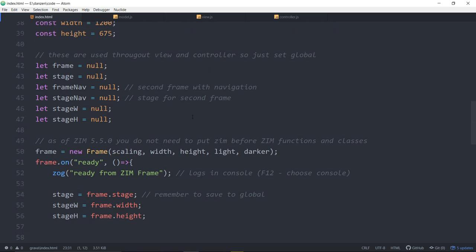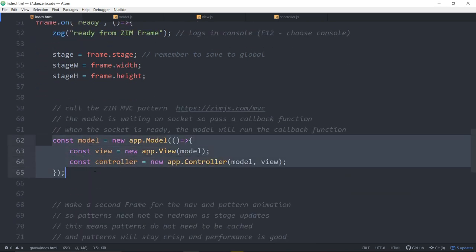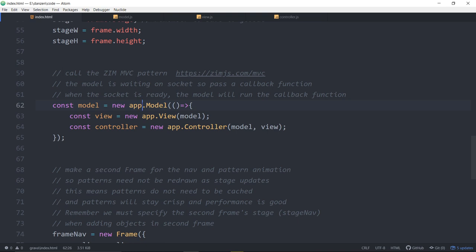Our main code right here is, there it is. Now we've adjusted it slightly because the model doesn't happen right away. So what we've done is we've made the model call back this arrow function right here. So when the model is ready, it will call back this arrow function, at which point it makes a view and passes the model to the view, and then it makes a controller and passes the model and the view to the controller. The controller is the sort of the events to when things happen. It updates the model or changes the view, or when we change the view, it updates the model, etc. So this is basically where all our events are happening.